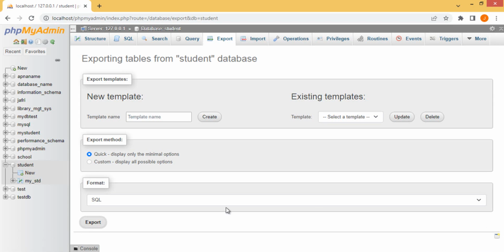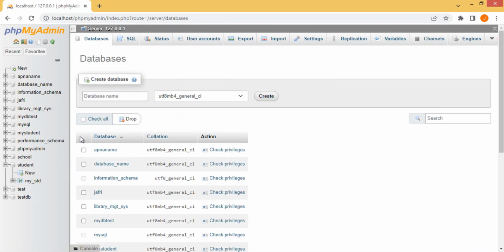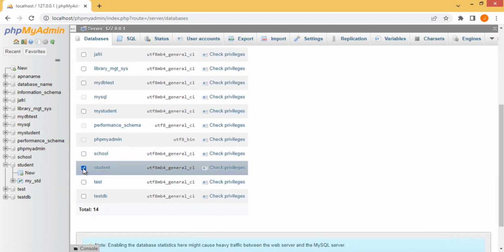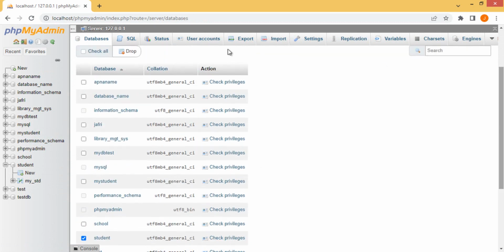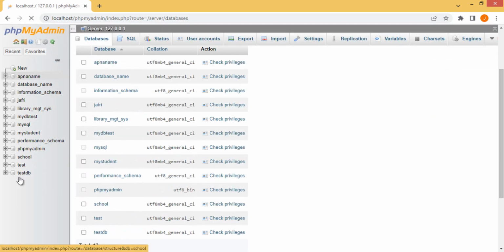And then what you have to do, I want to delete this database. After deleting, I will import. It will be recovered. This is the student database, and then drop. You can see that there is no database student.